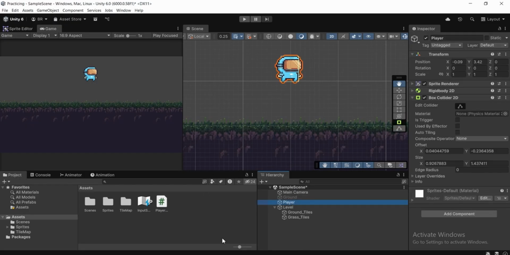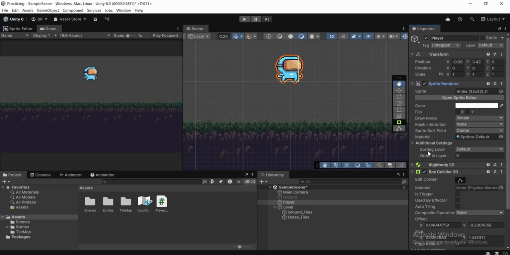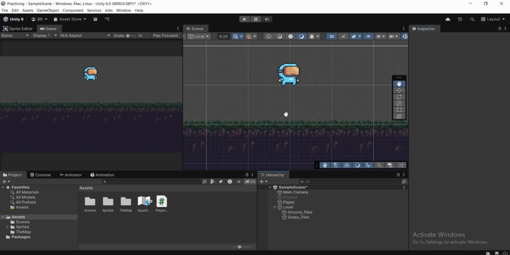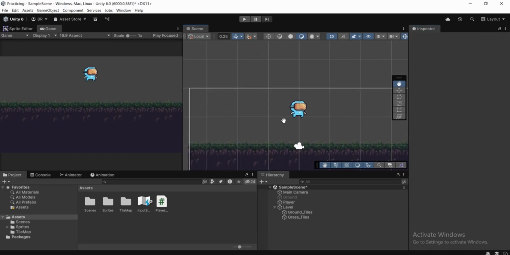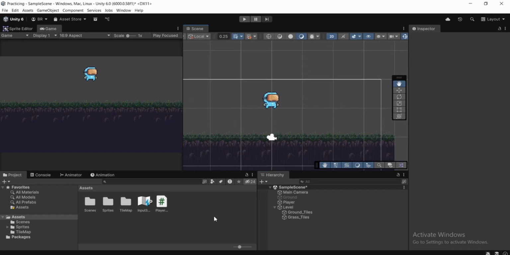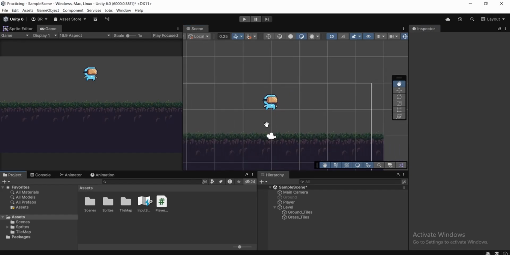So we will select our player in the hierarchy, go over to inspector, sprite renderer, sorting layer, and we're gonna assign it with player. And we can notice it's behind our grass. And let's suppose you want some ropes or trees just like that, then we're gonna create that as well. So let's take a look at it.